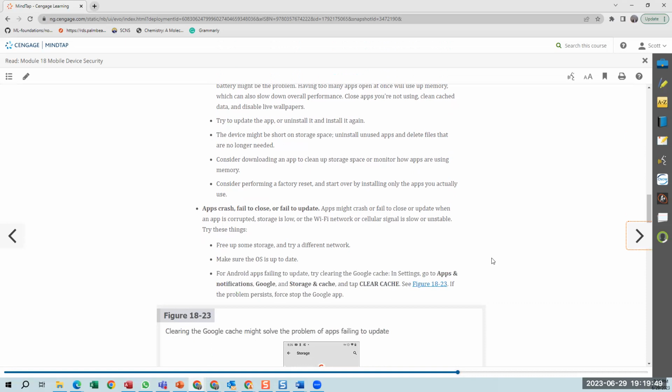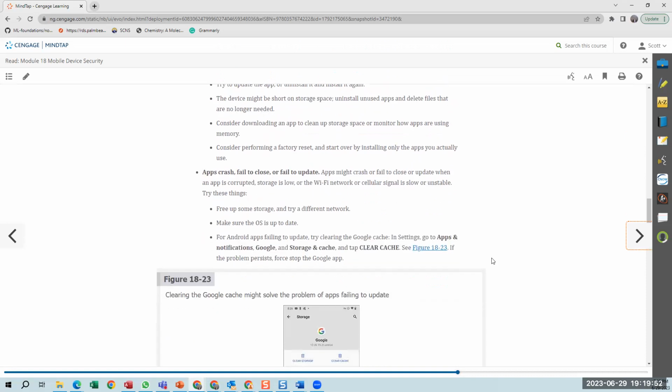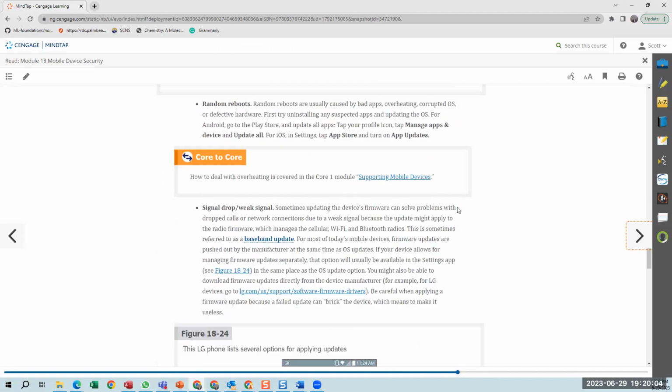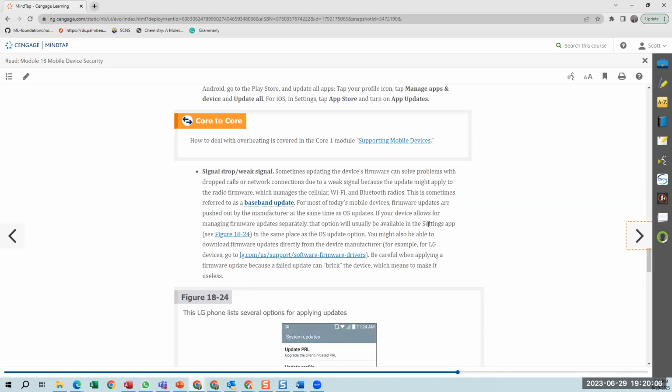Not as common in certified apps. This is one of the reasons not to allow those rogue apps to get installed. About overheating, I talked about that. Bad signal, it's a common issue.